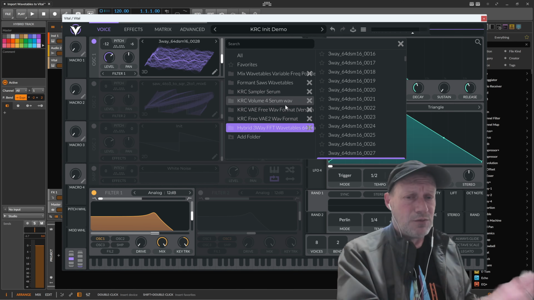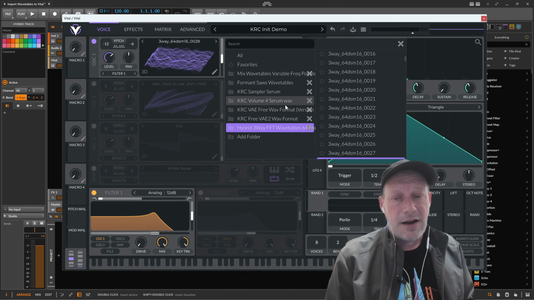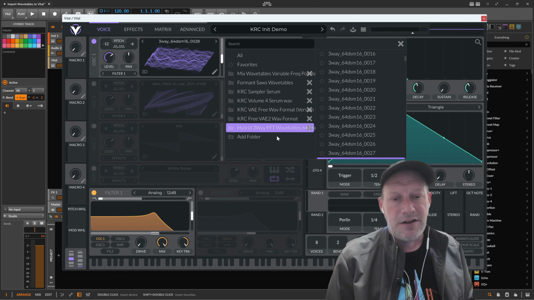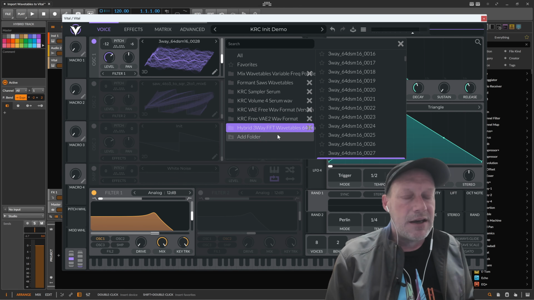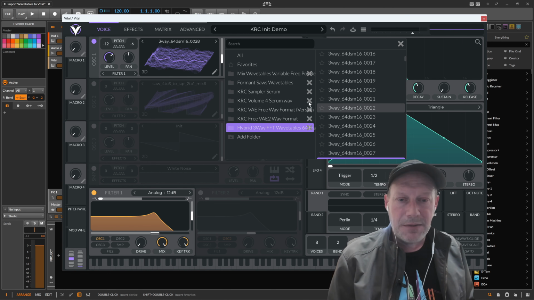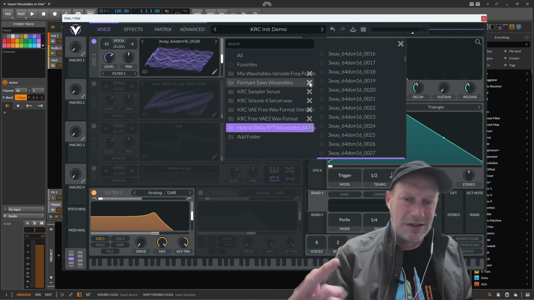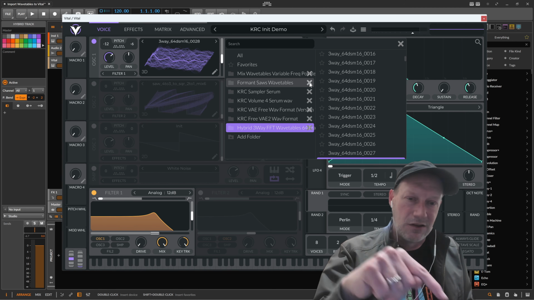So for example, if you were going to try to explore all of KRC Mathwaves, you may hit a limit as to the number of folders that you can add and the number of wavetables it can support. But again, this isn't like an import process. It's really just a pointer process. Vital is just looking to these folders.